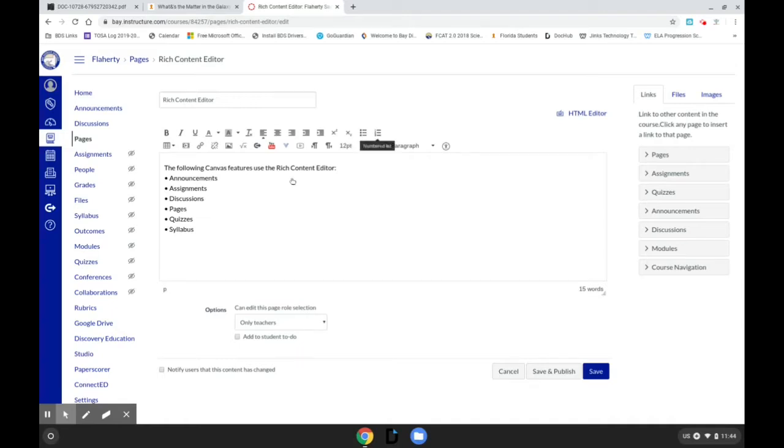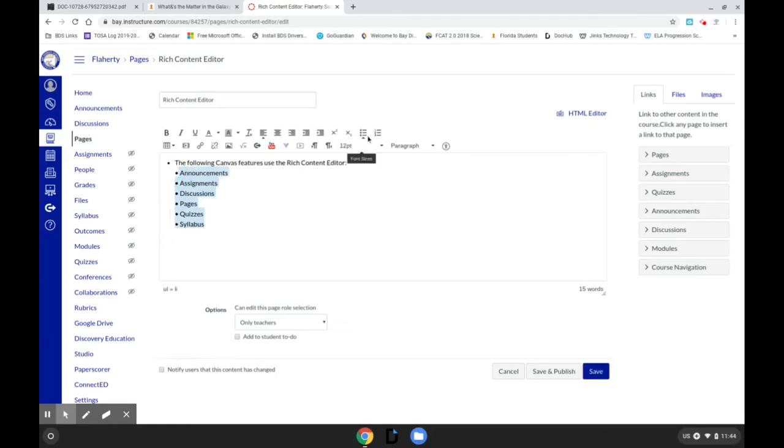The next item is what you see already, a bulleted list. If you would like to change those away from bulleted list, you just simply highlight it and select bulleted list, and then it would change. Or you can change them to numbered.